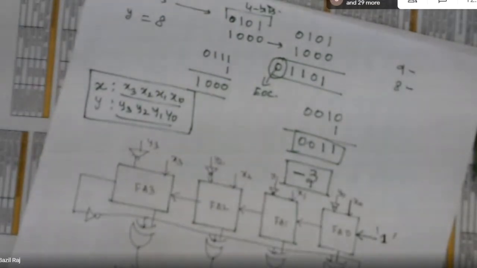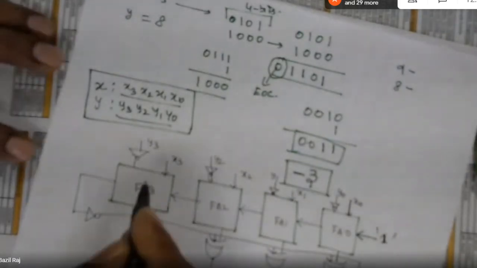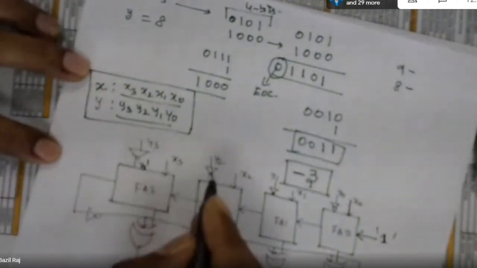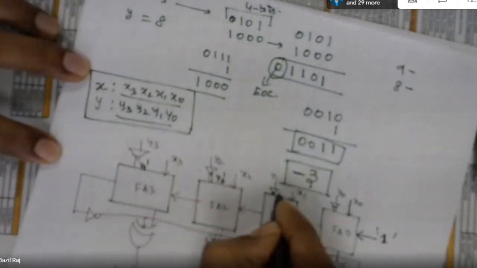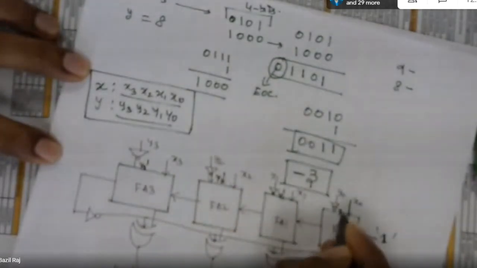So X and Y are the general inputs. X is in 4 bits, Y is in 4 bits. Y can have any value from 0 to 15. X can have any value from 0 to 15. So to make our design general, we pass Y through the inverter. Therefore, this is Y3 dash, this is Y2 dash, this is Y1 dash, this is Y0 dash.